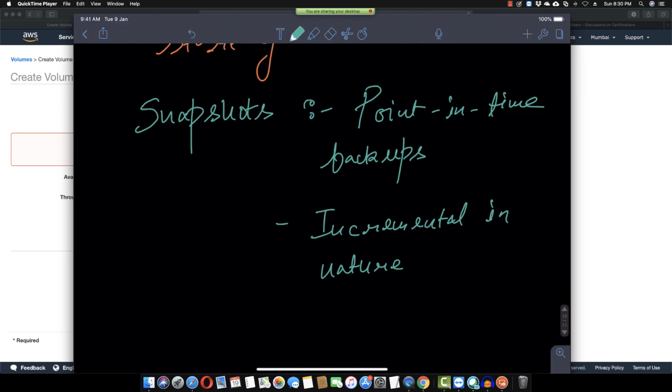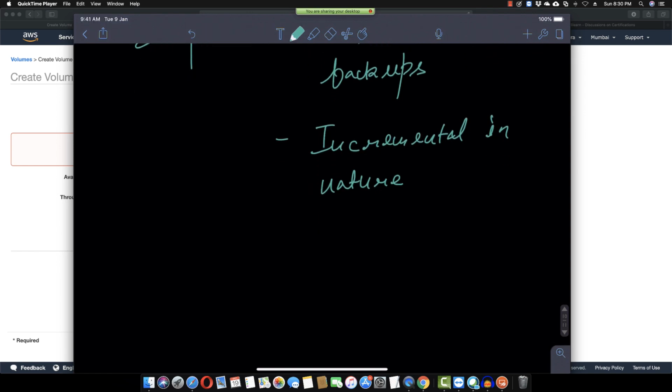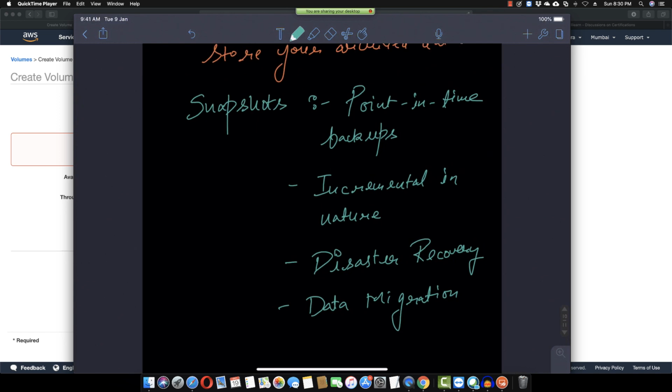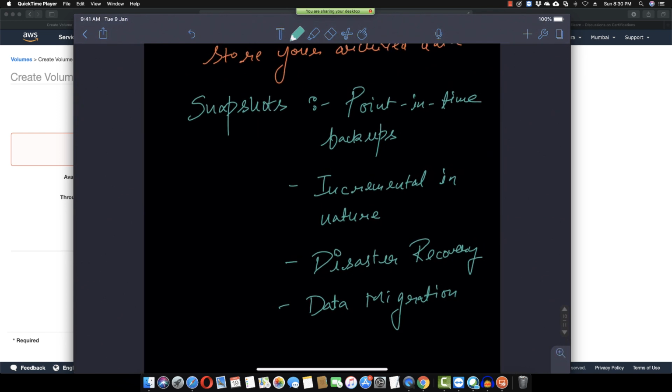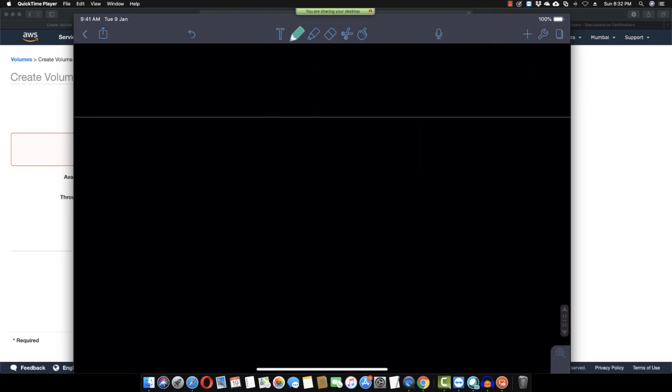Now, the thing is that snapshots are not just backups. They're used for two more reasons. One is disaster recovery. I'll elaborate on these different points one by one as we progress further and understand the concepts. And also it is used for data migration. So don't just think that the snapshot is just for backups. It's used for disaster recovery and for data migration.